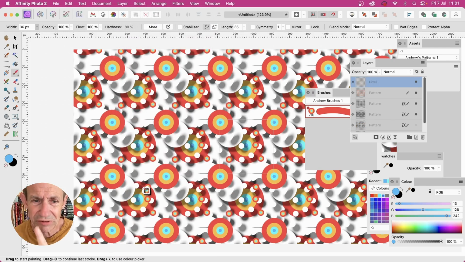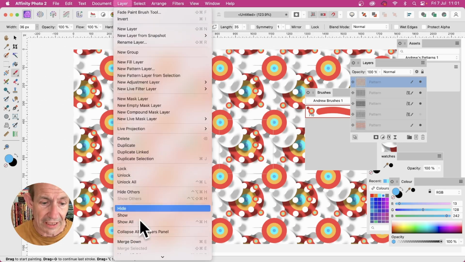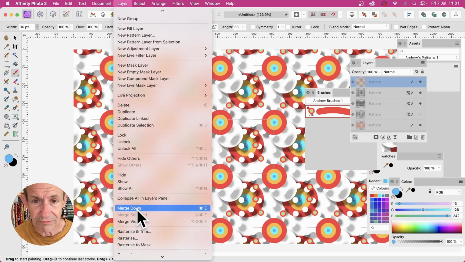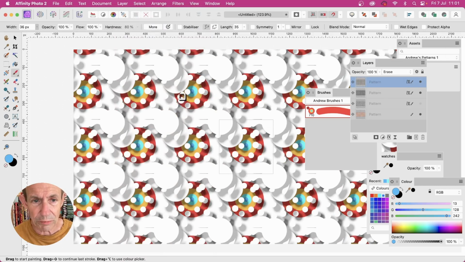Now sometimes the result seems to change suddenly, slightly and subtly, which I don't understand why. Very odd. Layer. There's also merge down. So merge down and the result will be different again.